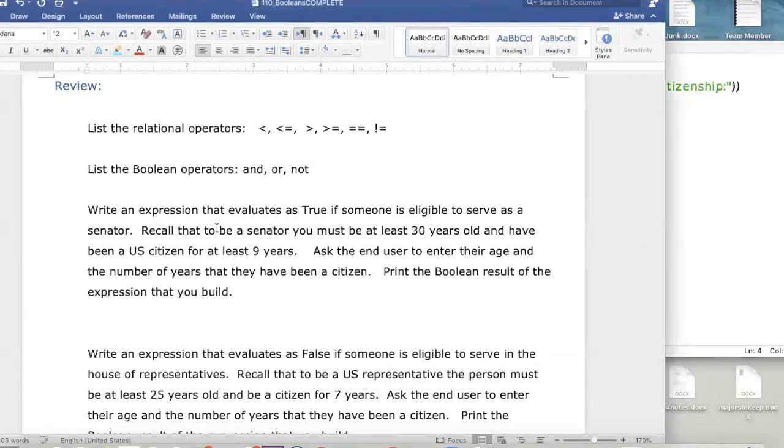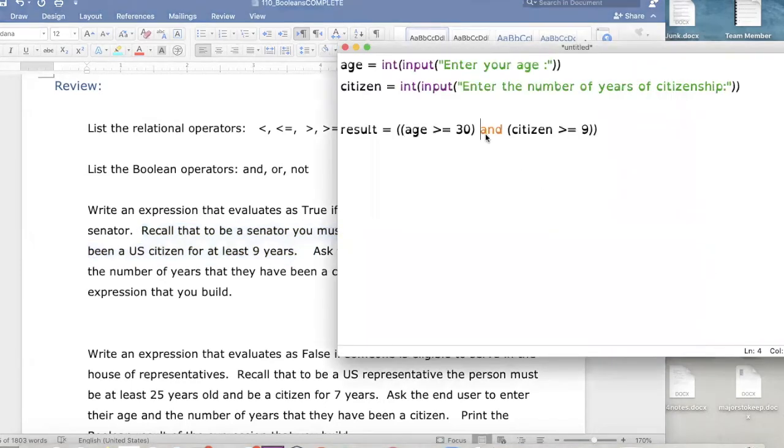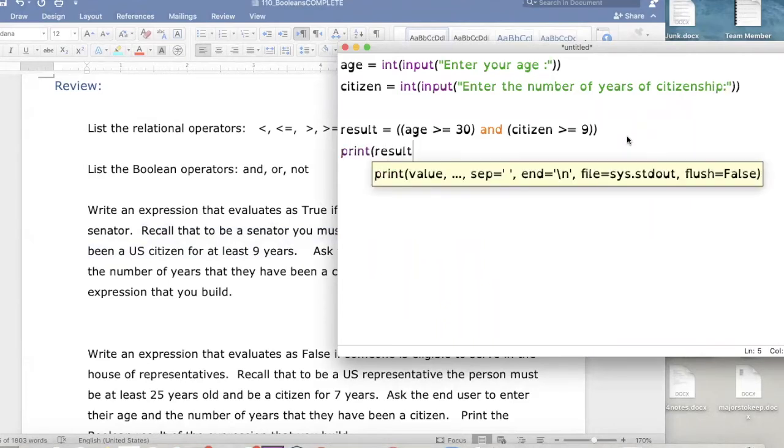We can tell that because in the problem statement, it says to be a senator, you have to be 30 years old and be a U.S. citizen for at least 9 years. So we know that both of those have to be true. So we're going to connect with an and operator. Then after we've made our determination, we'll print out the result.